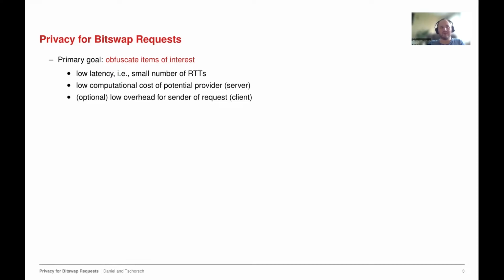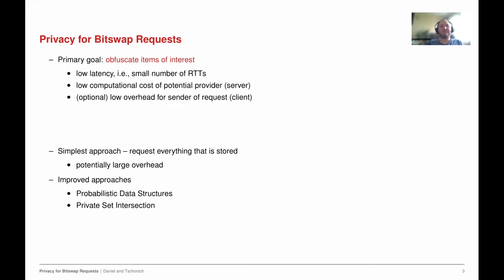Now, if you think about it, what is the simplest approach that you can do to gain the information what a server is storing without revealing your item of interest? Well, it is to simply ask him for everything he's storing. This can potentially have a large overhead. Still, if you improve this idea, which we do, it should be still manageable. Our improvements are using probabilistic data structures and private set intersection.